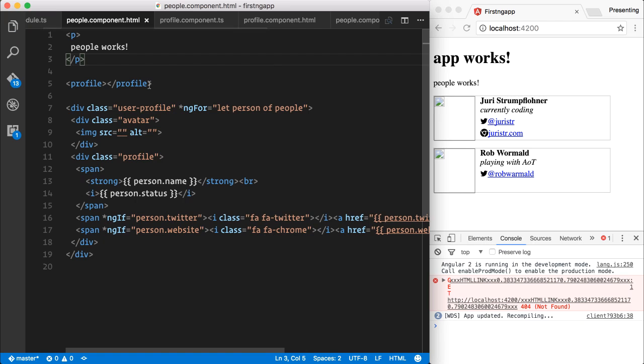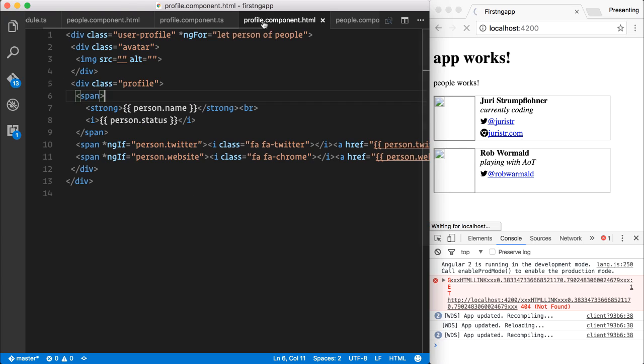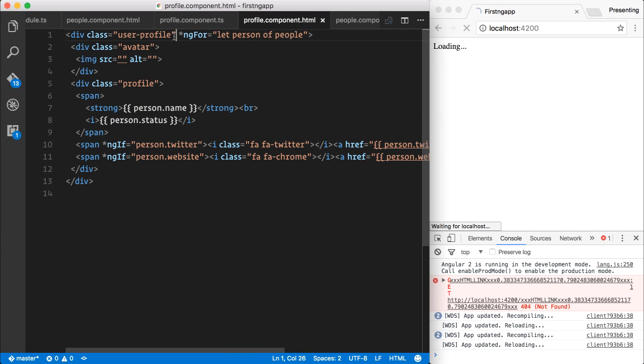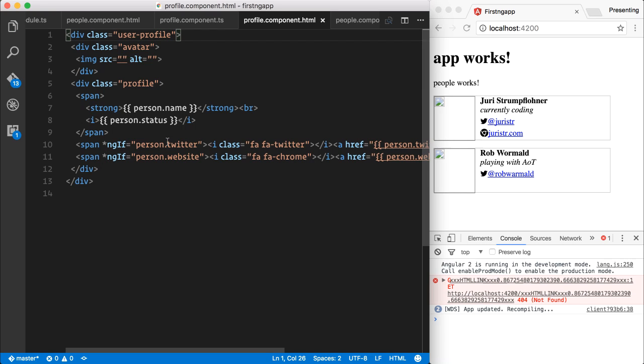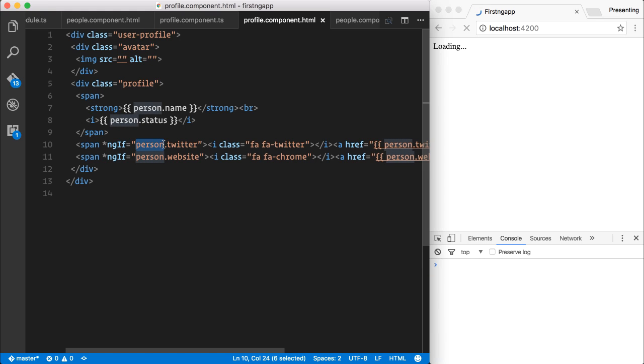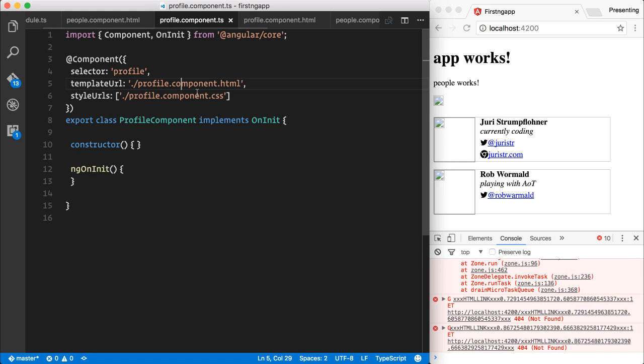And we're done. Now, if we go back to the profile component HTML file, we see those references to the person object. Also that ngFor here doesn't make any sense anymore. But also that person somehow has to be entered into the profile now, because at the moment we don't have it, and you see it also from the rendered page there. So we need to get it into our profile component.